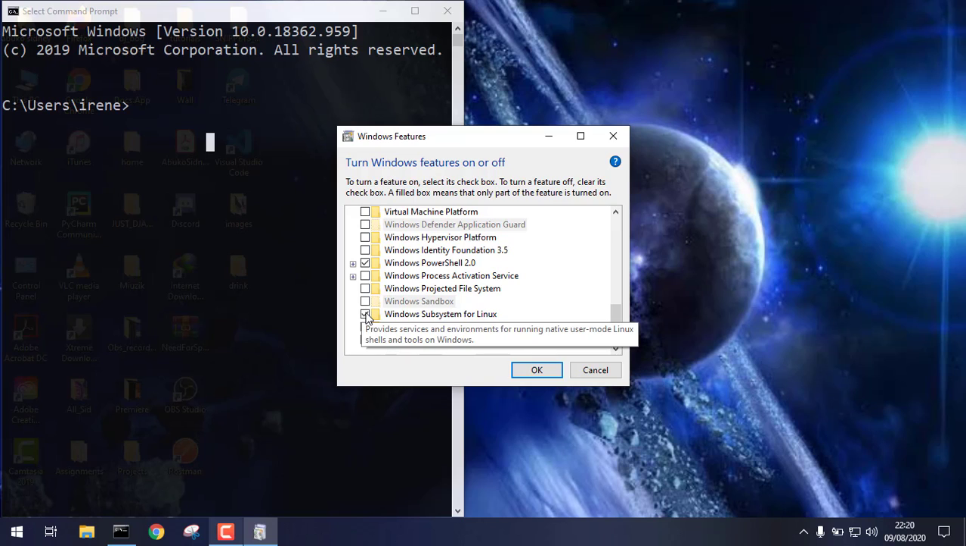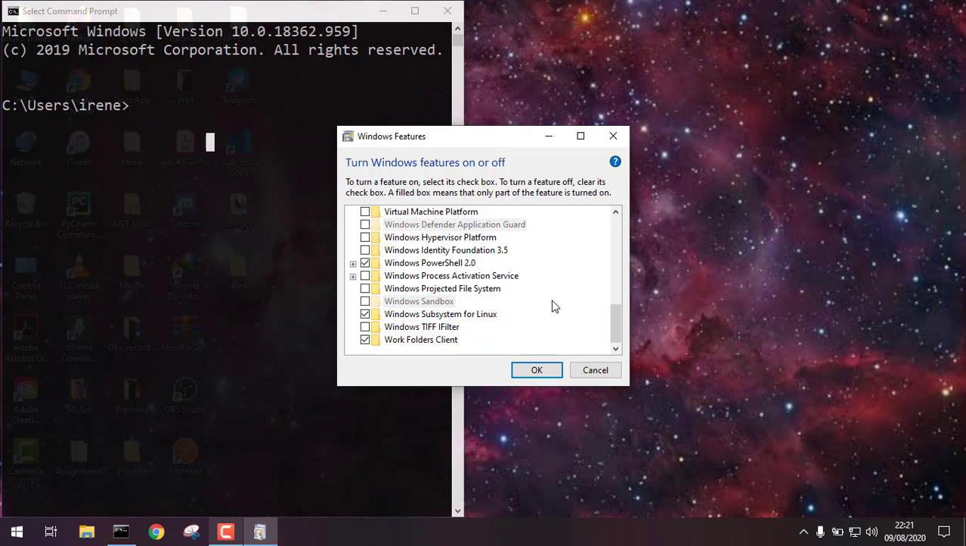Once you check this for the first time, your machine is going to detect that and ask you to reboot. So make sure you reboot your machine, and it's going to take some time. Just give it some time, let it reboot, and after it has rebooted, now we can start.